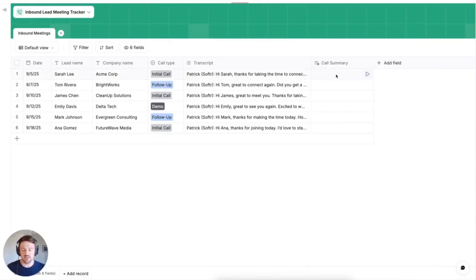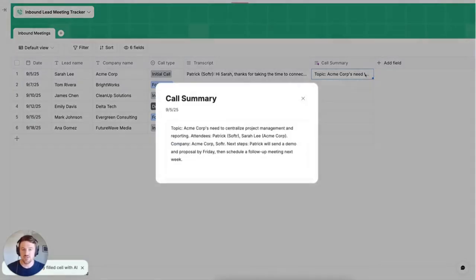And you'll notice that for any new records that come in, this will be done automatically. But for my old records, what I'm going to do is just go in here manually and say, yeah, I want to fill this with AI. It will send that transcript to the model that I've selected and return a value of some sort.